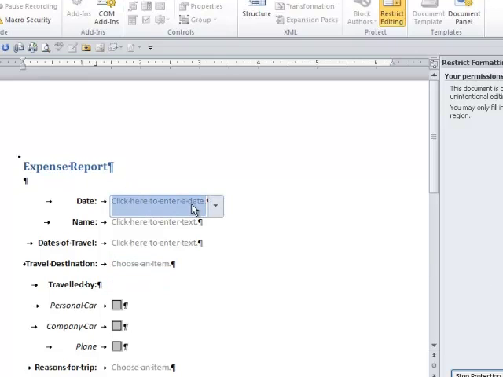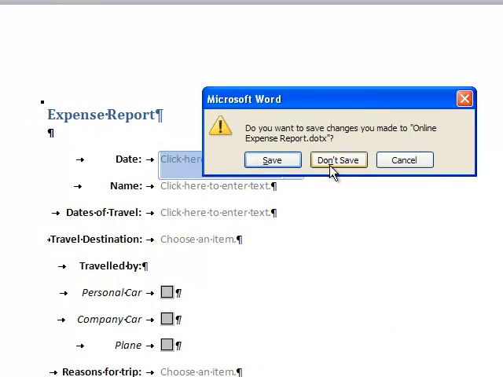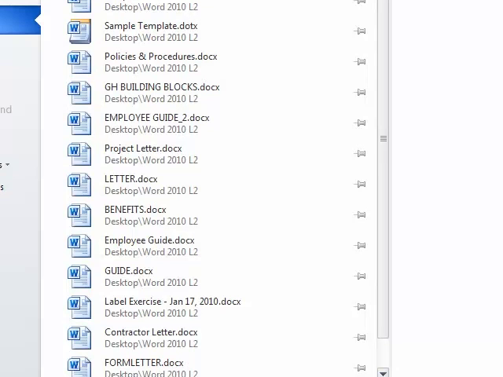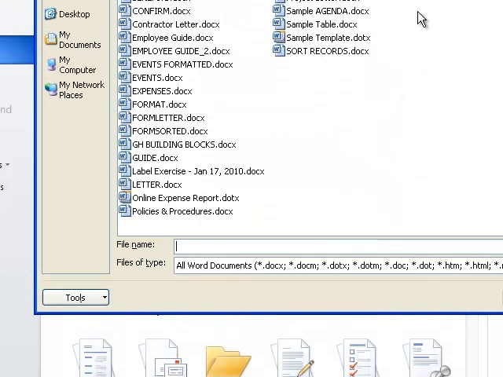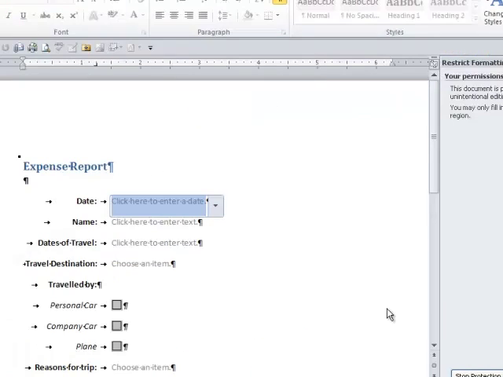I can click in here and enter a date if I want, but remember I'm in the template. So why don't we close this file, Control, let's save, and then use that template by going to File, New, New from Existing, and we've got our online expense report here, Create New.